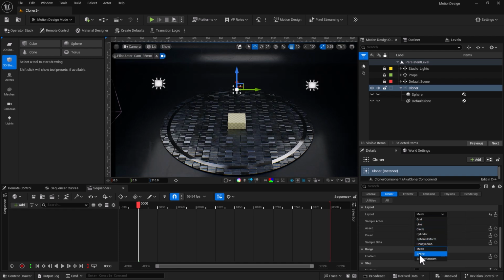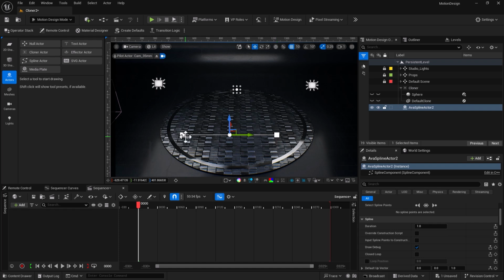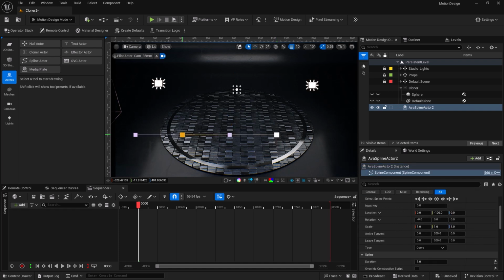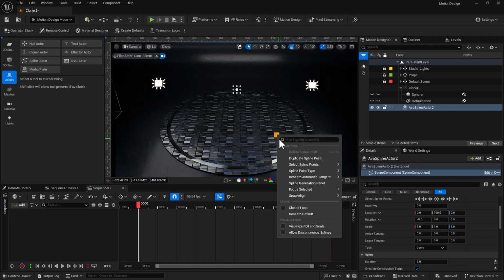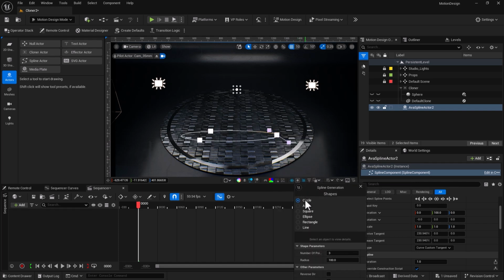You can bring your cloner along a path, along a spline. So let's say I'm going to go into actor. I'm going to go to spline actor and drop one in. I'm going to press Q to deselect, select one of these points, delete, select the other point, right click, go into spline generation panel and pick circle.